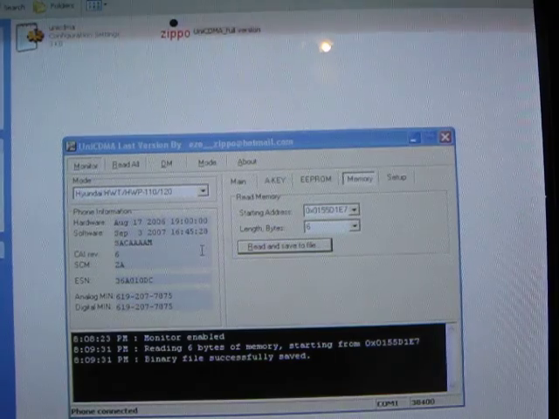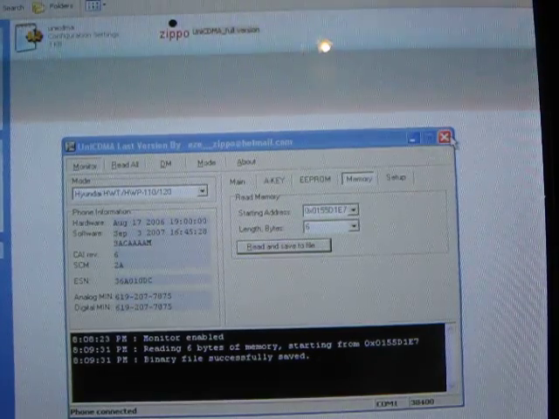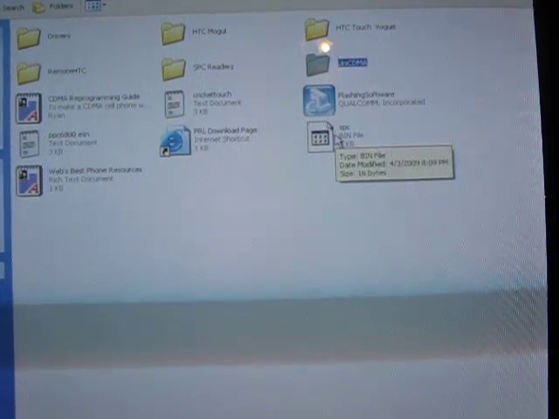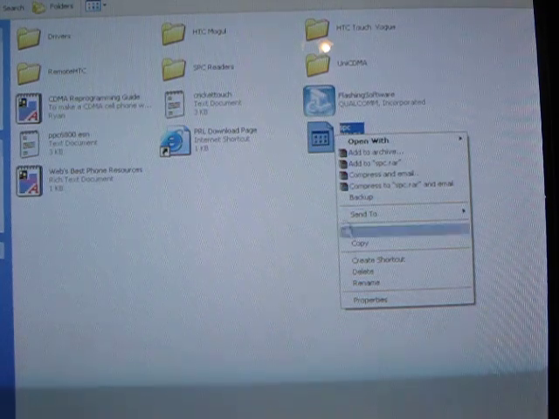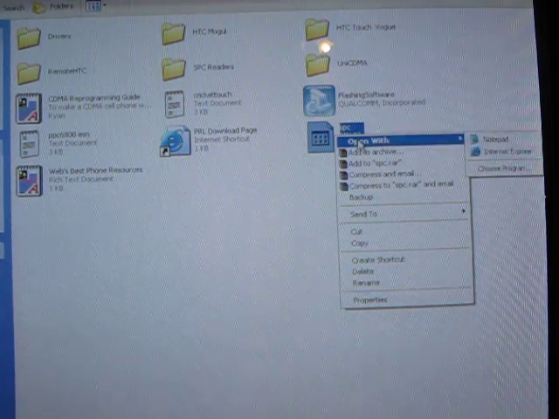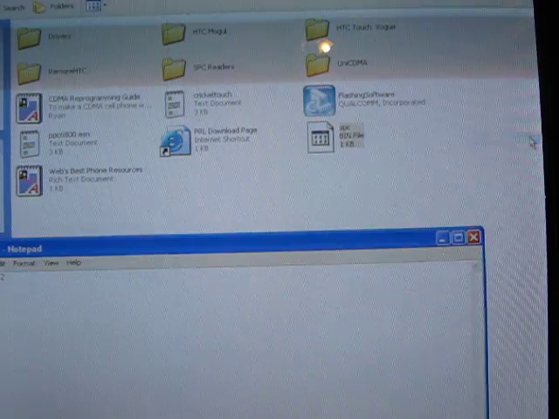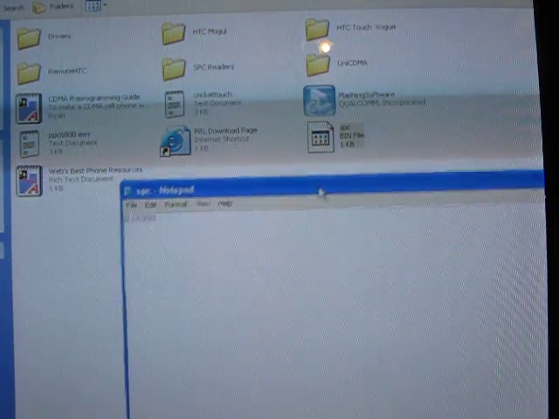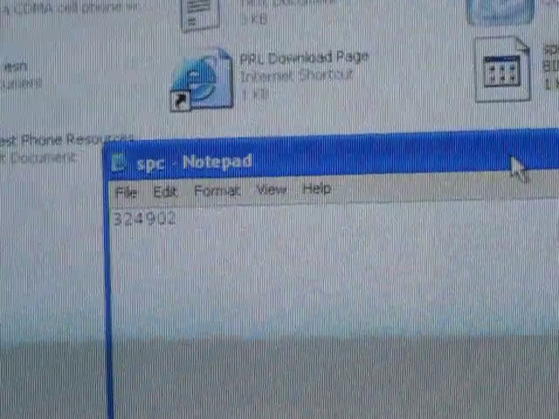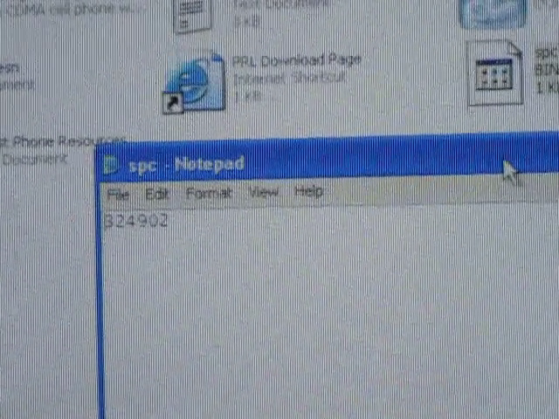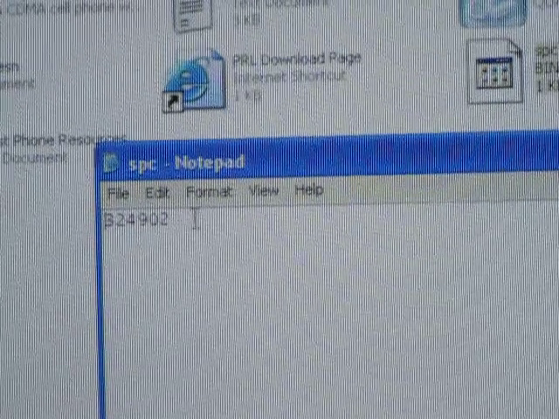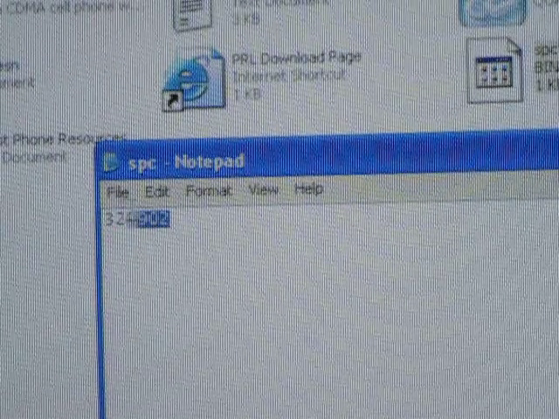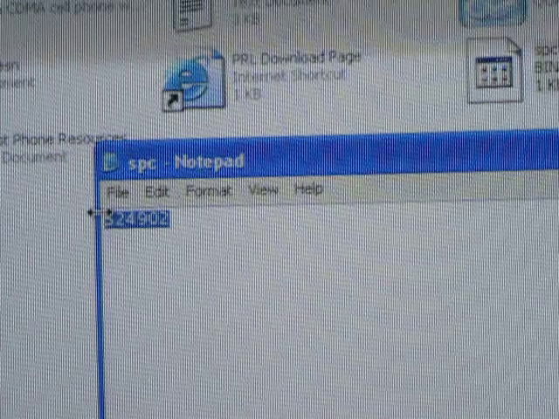Okay, now you need to close down UniCDMA and go to the location where you saved the file. Right click on that and click open with Notepad. Okay, then when you open that with Notepad, you'll see your SPC right there. So my SPC is 324902. So now I'm going to copy the SPC. I'll just do Control C.